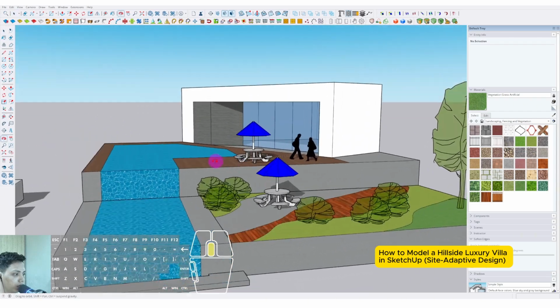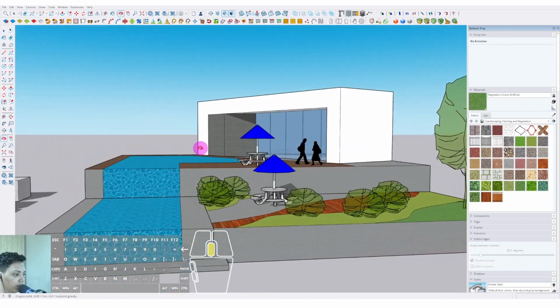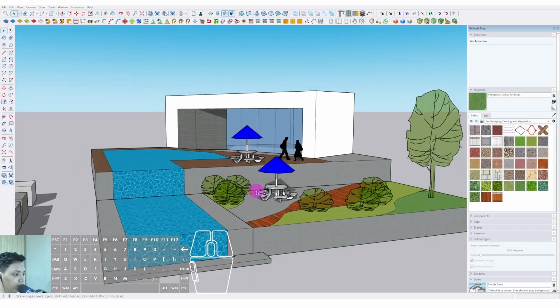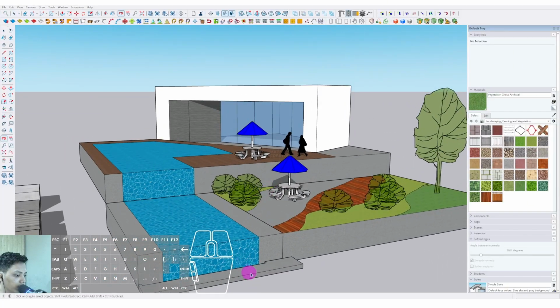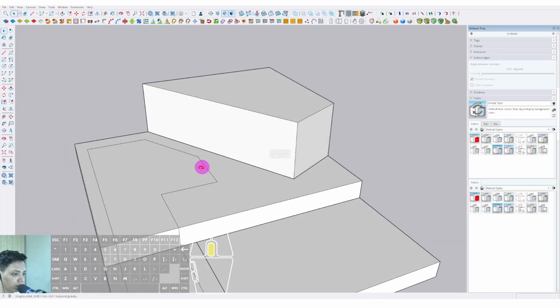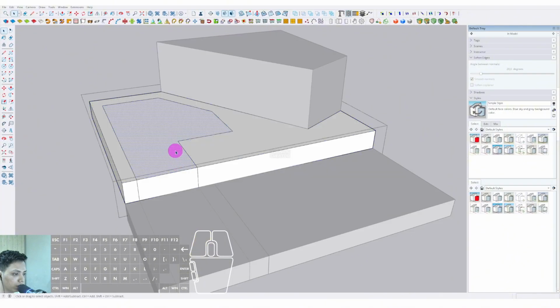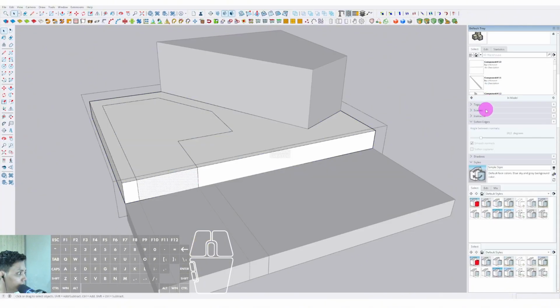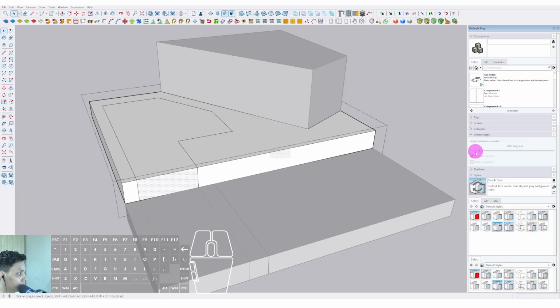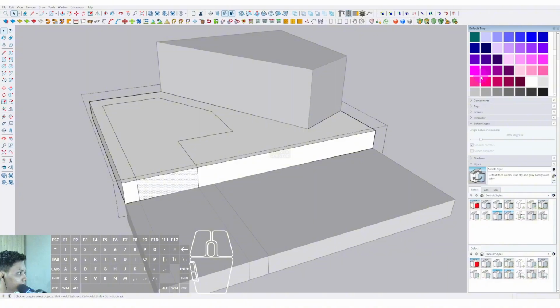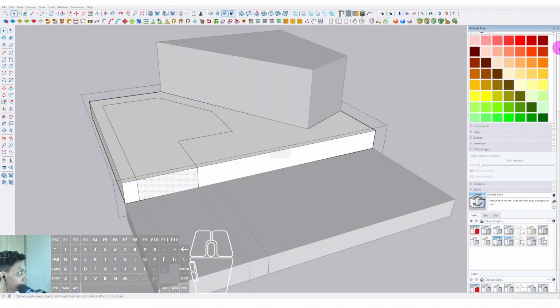Okay, in this video, I'm going to share how to make a modern villa with this concept idea, with the swimming pool, and with this massing. First of all, we can determine the materials. This one uses the water materials. We can assign the water materials on this material type in here.